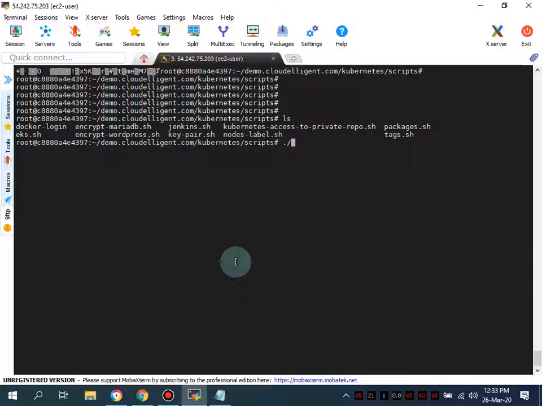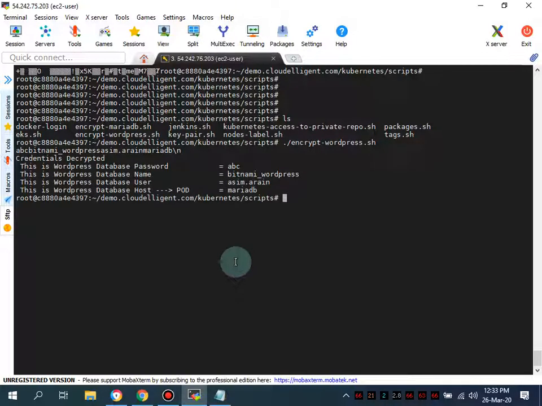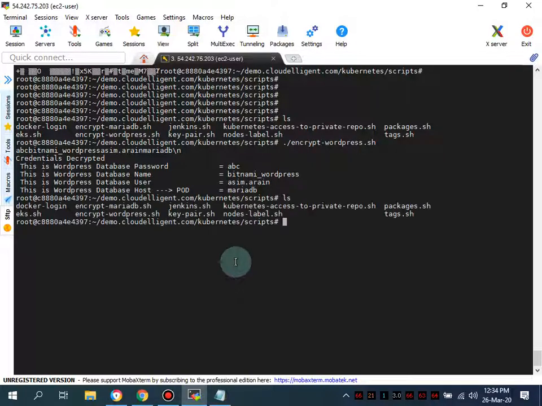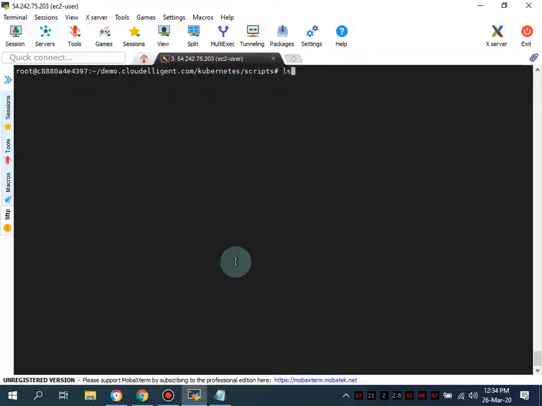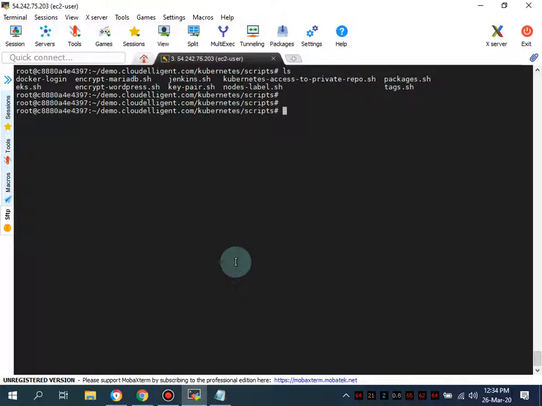So I'm going to encrypt my WordPress, and the parameters I pass in environment variables are these, and these are going to be encrypted as well. These are the passwords and secrets which are going to be encrypted and decrypted by the KMS key. So this section is also done. I'm going to set up my EKS cluster.